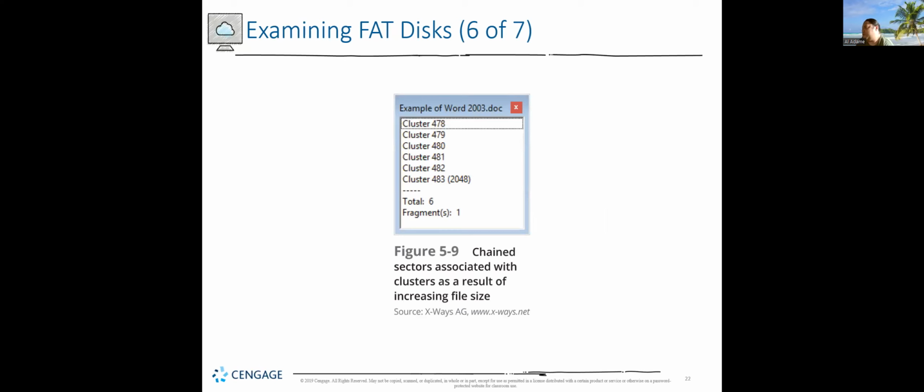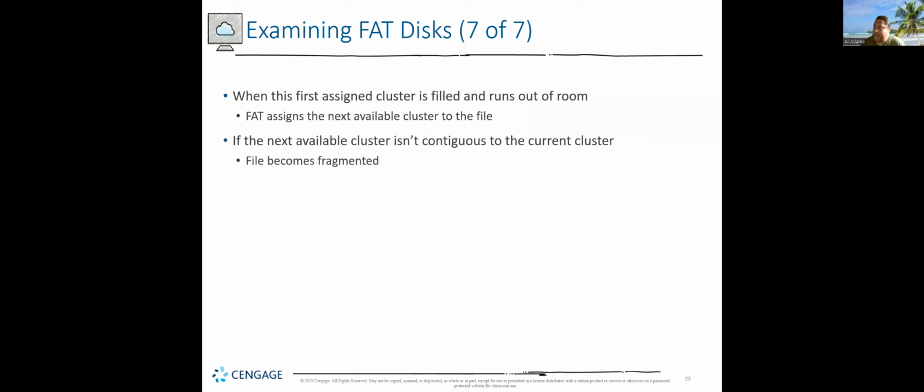Example of Word document clusters. See, it starts at cluster 479. That would be the beginning. Then it's written in clusters 479, 80, 81, 82, and 83, for a total of looks like 2 bits and 1 fragment. I wonder which one's a fragment. Chain sectors are located with clusters as a result of increasing file size. So I guess that became a 2 gig file. That's pretty weird, for a Word document. It's a really big document.